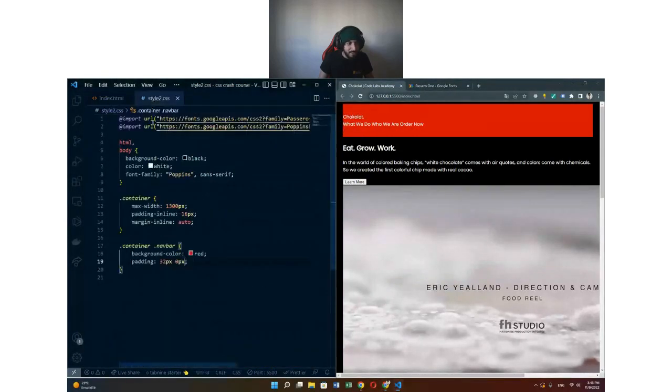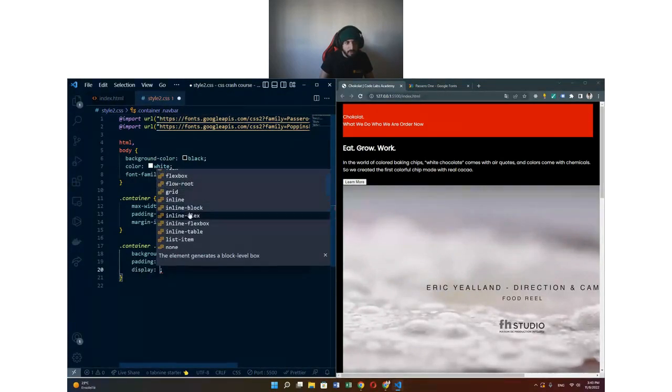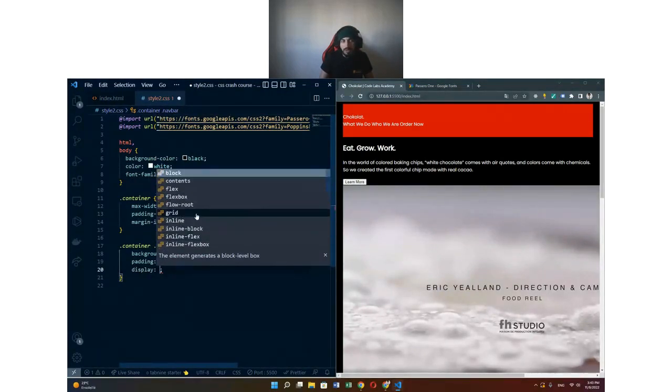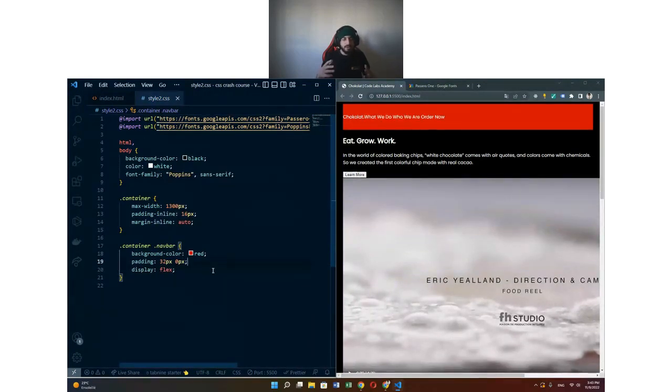Now, if I add a display value to it, so let's do a display, and you can have a lot of displays. So there is the flex box, the grid, inline block, etc. So today I'm going to show you the most used one, which is the flex. So if I add flex here, now I am adding flexibility to my elements inside my navbar, and they will all be flexible.